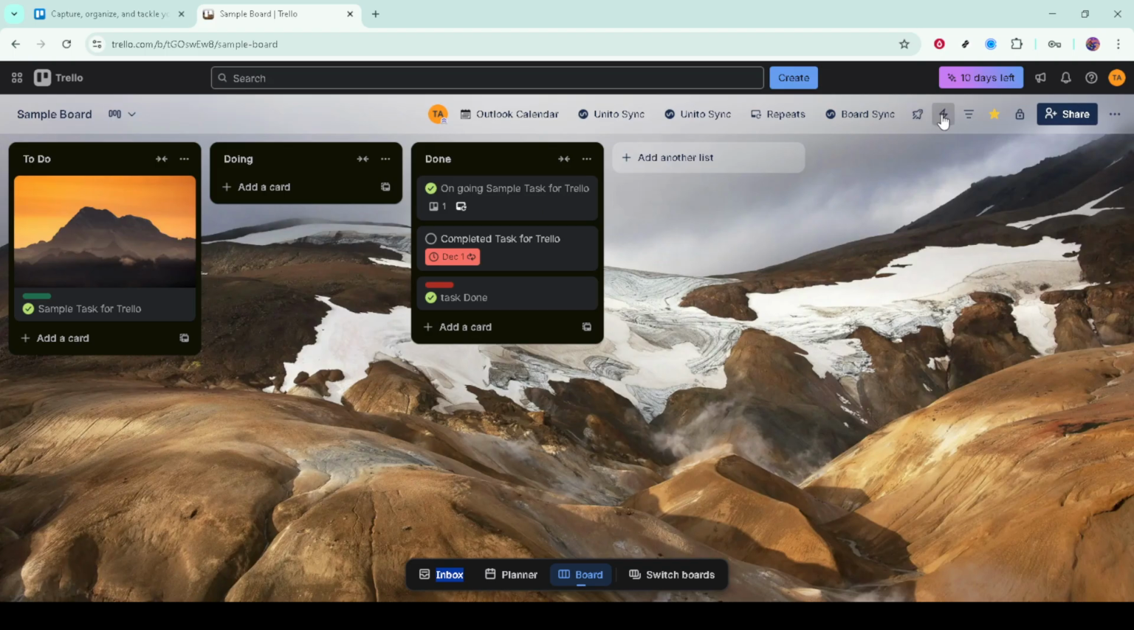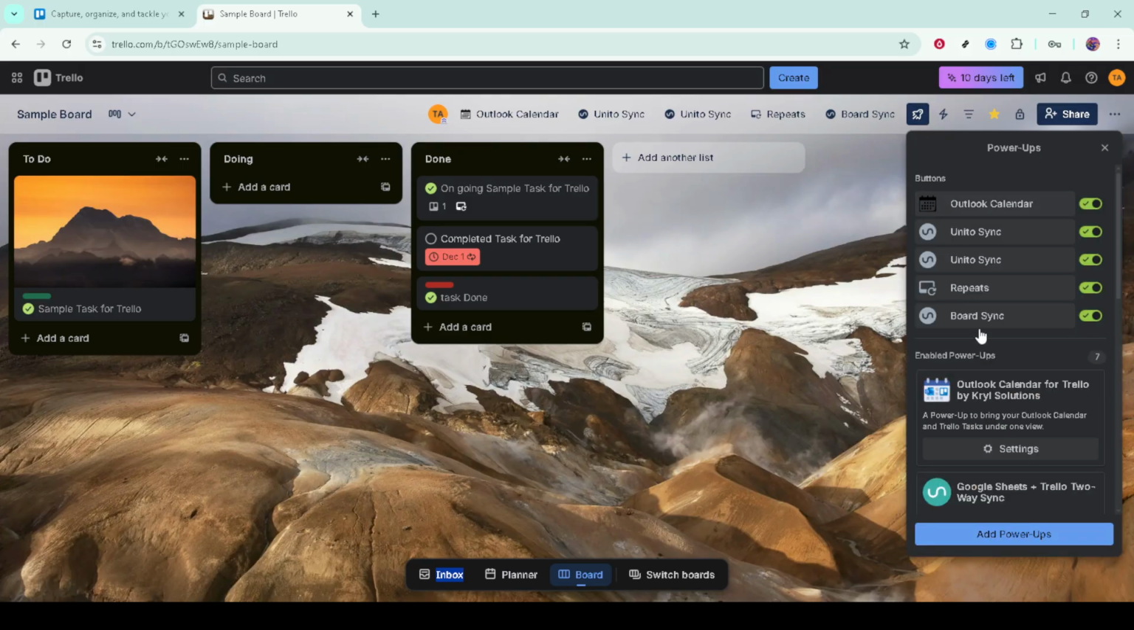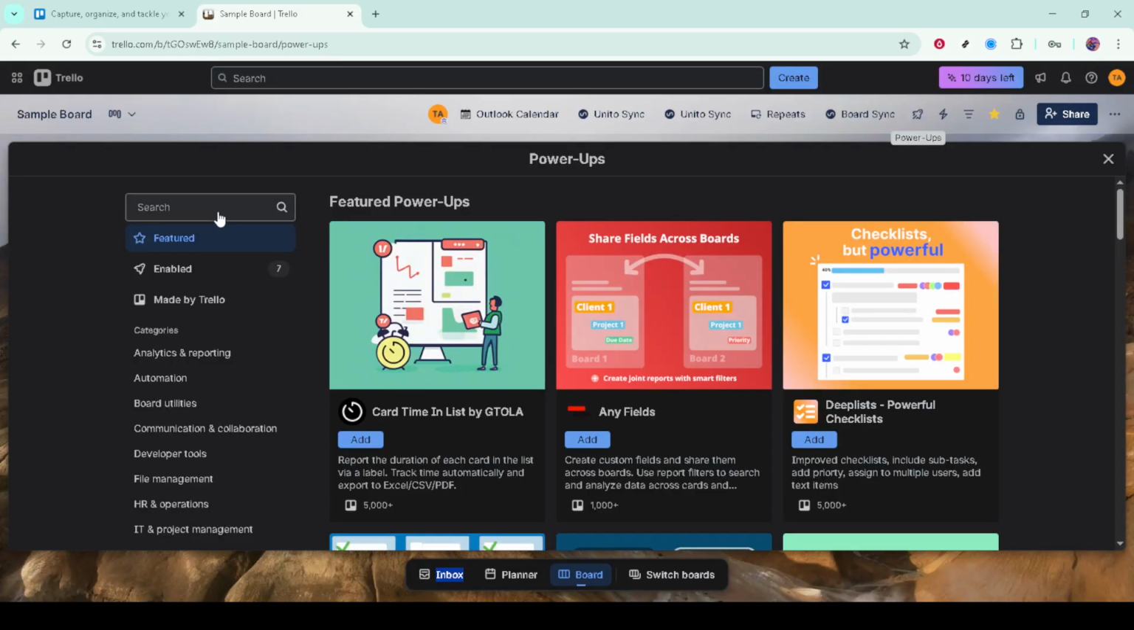On the board, locate the Power-Ups option. Depending on your layout, it may appear in the top toolbar or under the menu on the right-hand side. Open Power-Ups, then choose Add Power-Ups to browse Trello's directory. In the search bar, type Notion. Look for the option called Notion plus Trello Two-Way Sync.